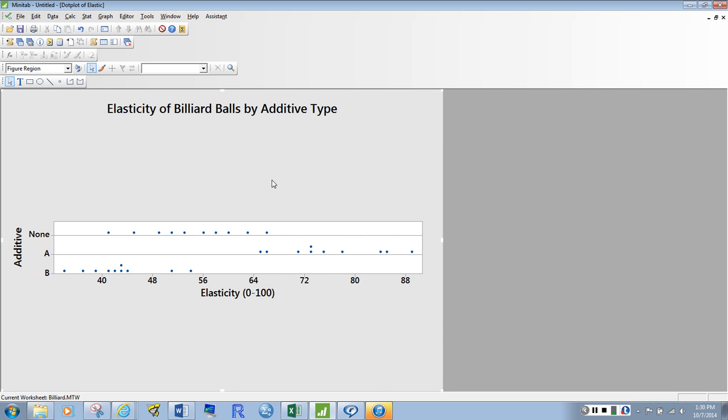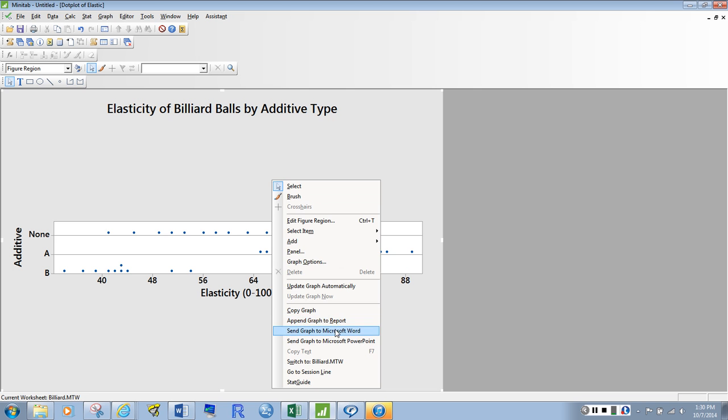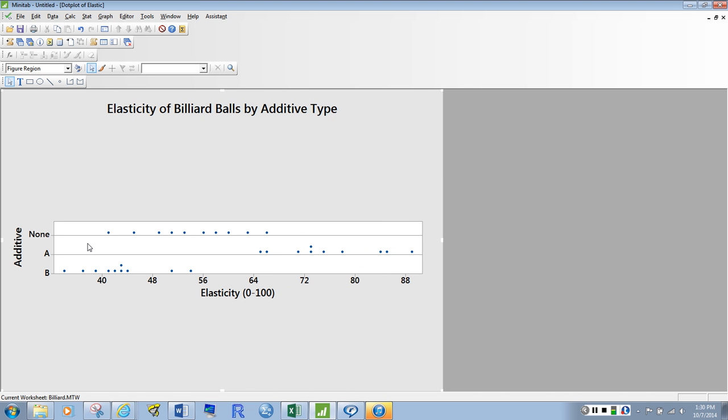Okay. And there's your graph. You can send that, right mouse click, send it to Word. So you could see that for additive A the elasticity values, and we're desiring higher elasticity, are certainly shifted to the right. And additive B shifts them to the left, and none is kind of in the middle, bridging both of them. So you can see a relationship going on because the dot pattern is not the same across all three groups. So this would be the preferable graph.